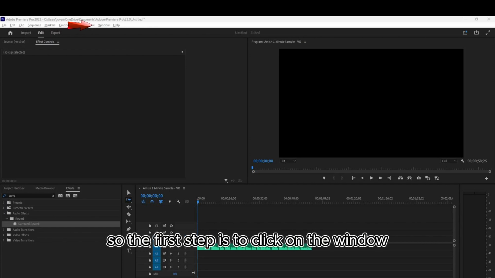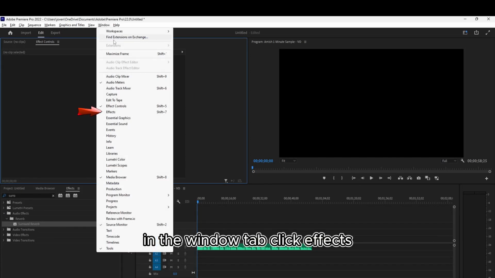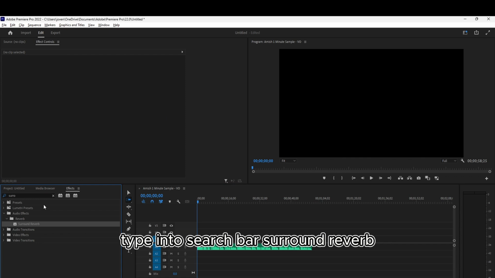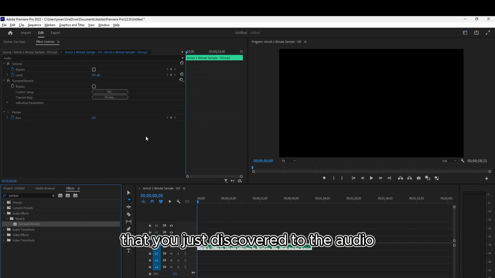So the first step is to click on the Window tab at the top of your screen. In the Window tab, click Effects. Type in the search bar Surround Reverb. Now drag that Surround Reverb that you just discovered to the audio.